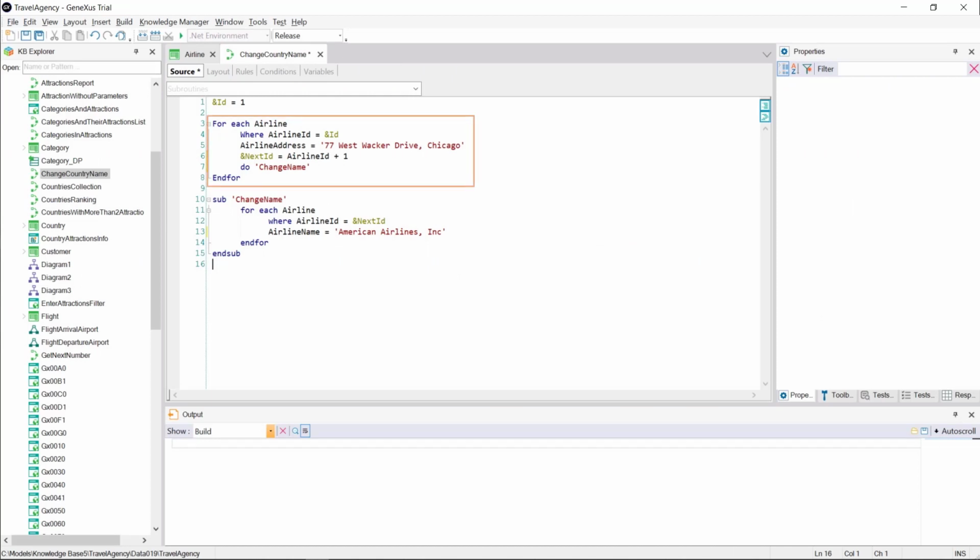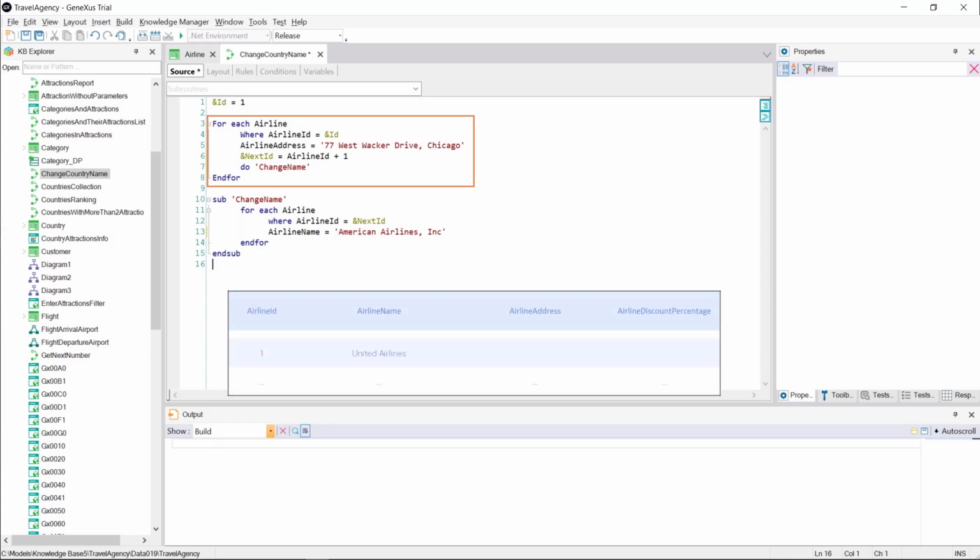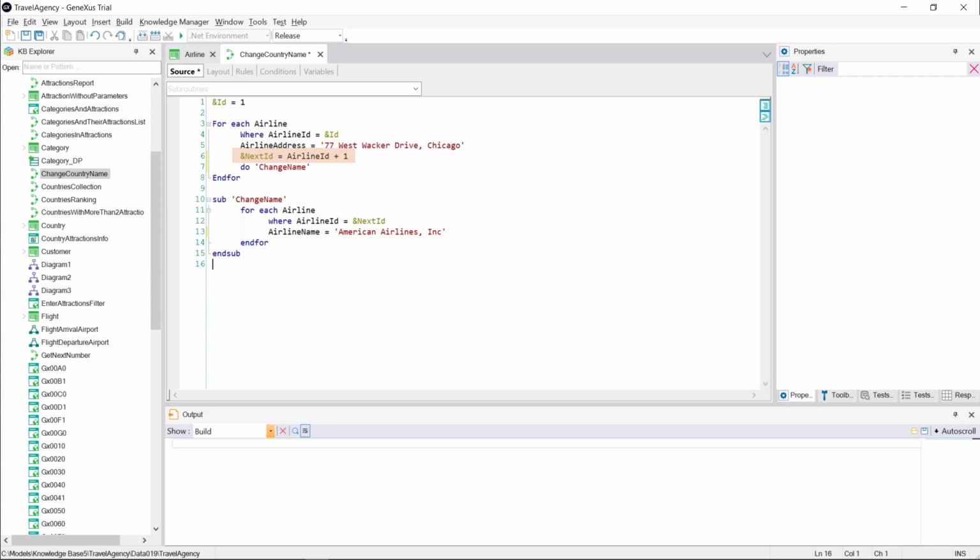Through this For Each, the airline table will be run through, filtering by the airline with ID 1, since this is the value that we assigned to this variable. We want to update the address of this record using the airline address attribute. Then we have a variable named nextID to which we'll assign the value of airline ID plus 1. In this case, it'll be 2.